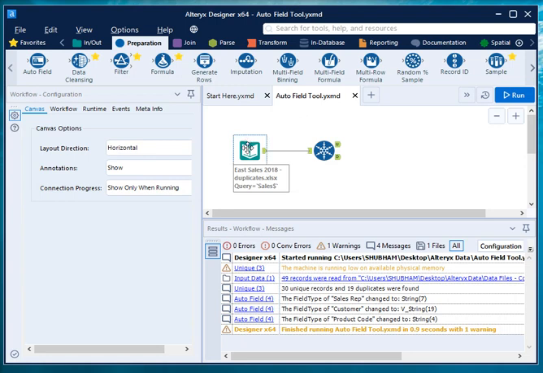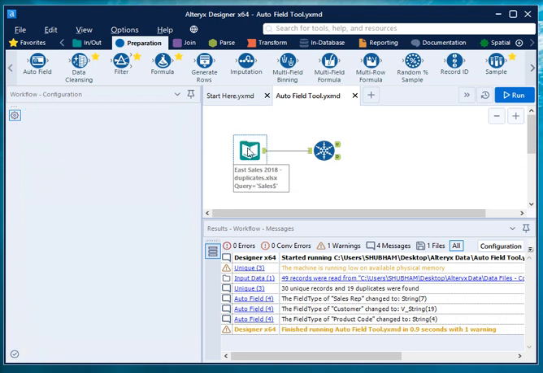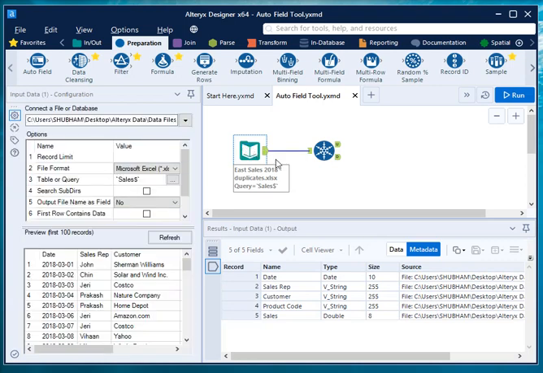So right now, let me show you the file which I'm using. I'm using a sales file. This consists of 5 columns, right? Date, sales rep, customer, product code, and sales. So this date is a date type. Sales rep, customer, and product are variable string, right?